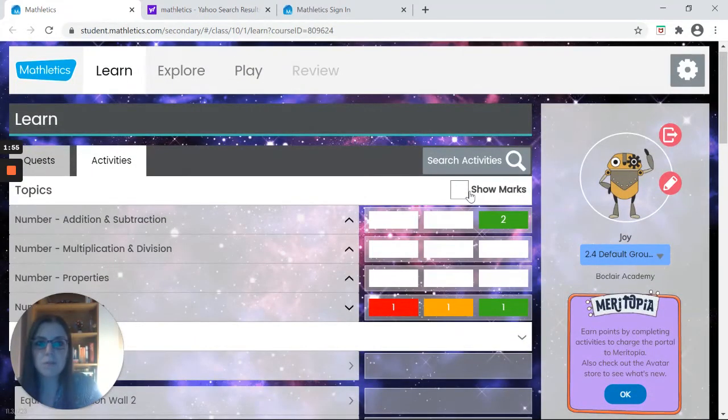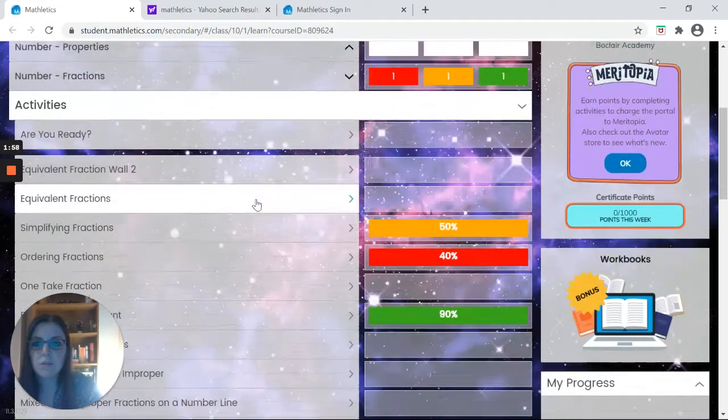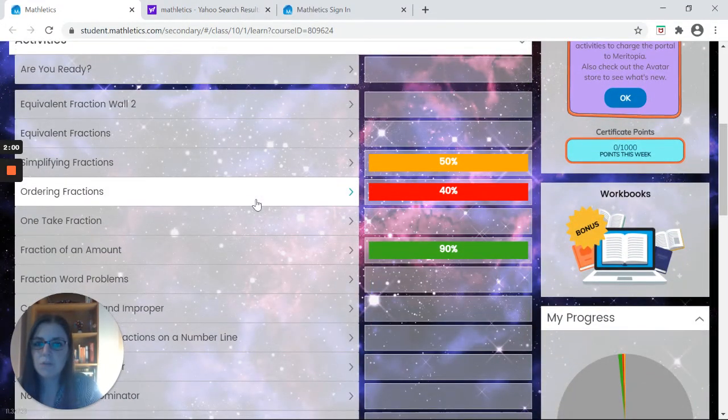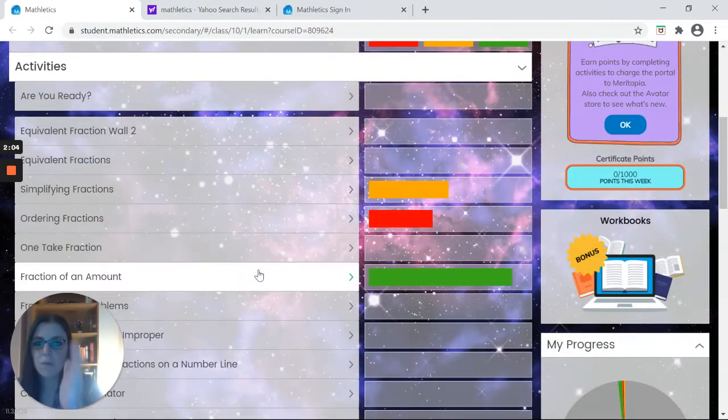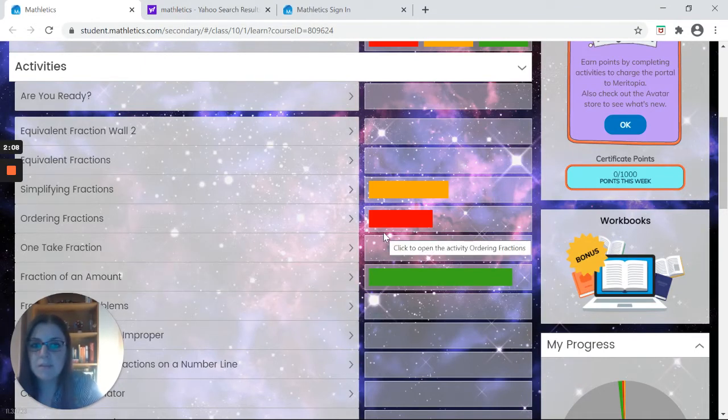There is an option up the top as well to show marks, and that will show what percentage I got for each of those. And if you unclick the show marks, it just gives an indication of how well by how far that bar is across the screen. The point in this is to suggest to you activities you might want to have another go at and improve your score on.